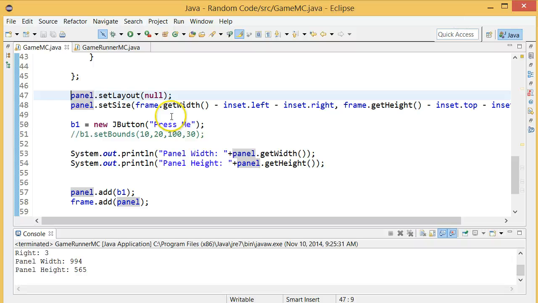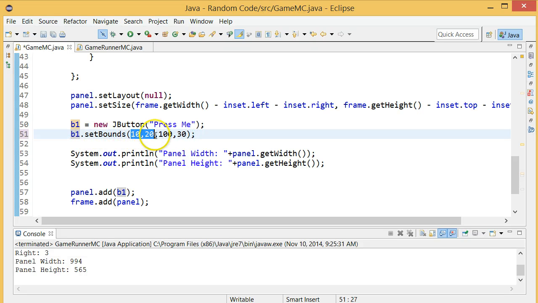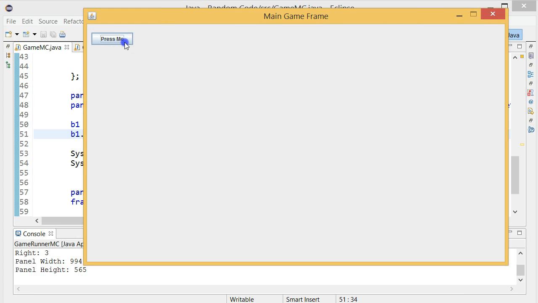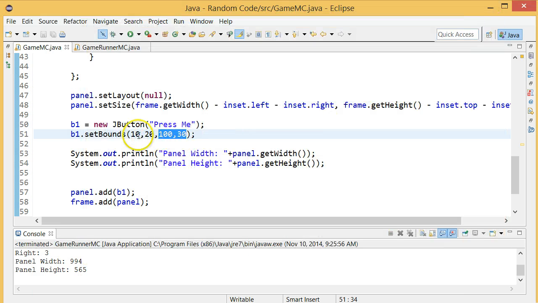So what I then need to do is use this setBounds method. And what setBounds does is it sets the X and Y position of the button and the width and the height. And there's my button. So I can place this button wherever I want, as long as I think of the X and Y position, X, Y, width, and height.